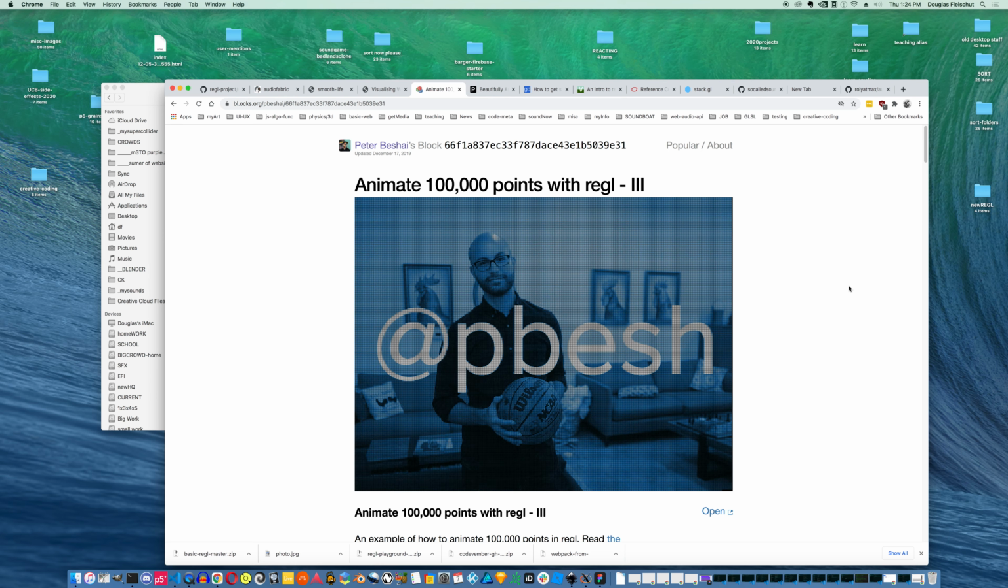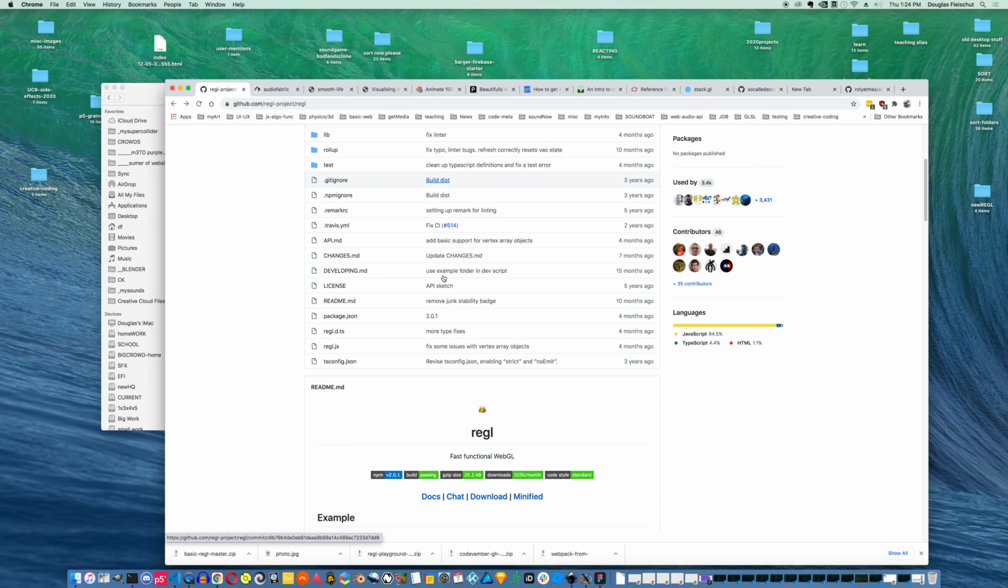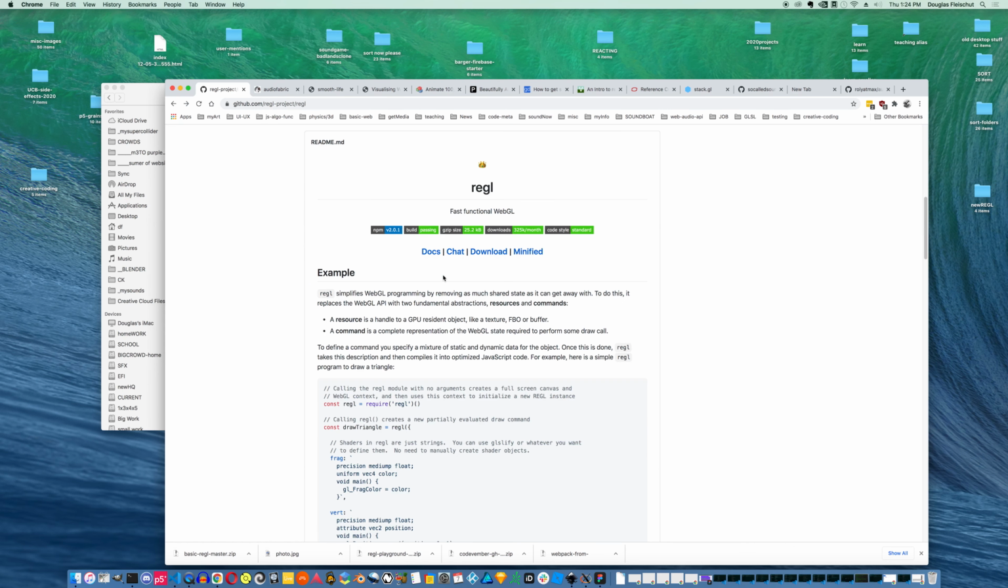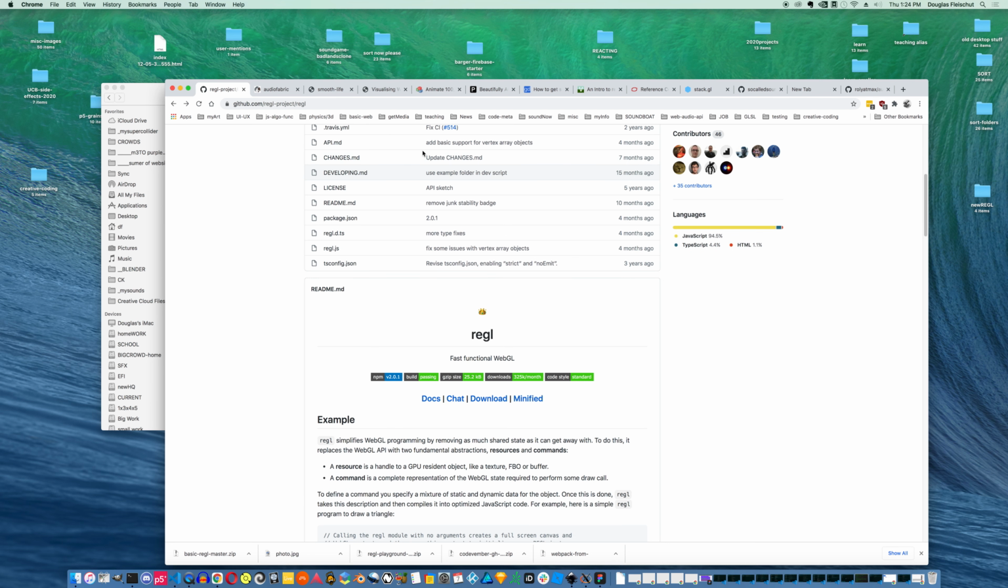But I also think this could be a great library for web developers, some students of mine who have a background in React, because of its declarative nature. It looks and feels kind of like React for WebGL. So let's dive in and get started with REGL.